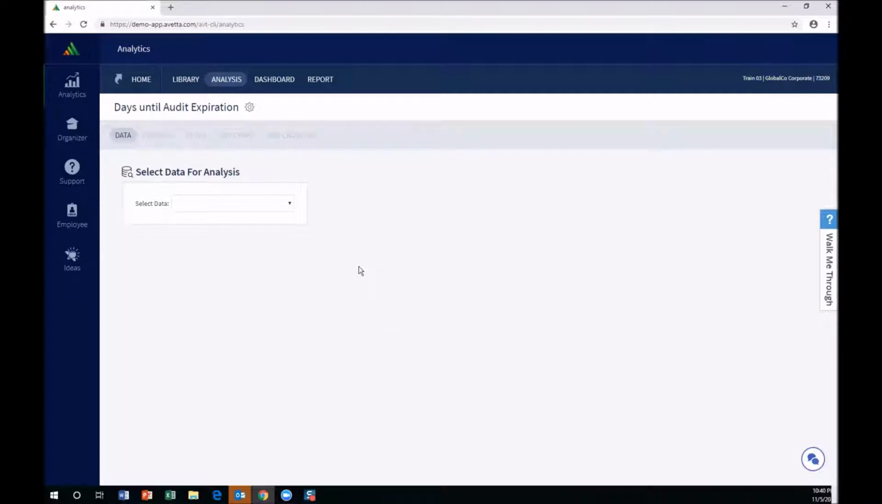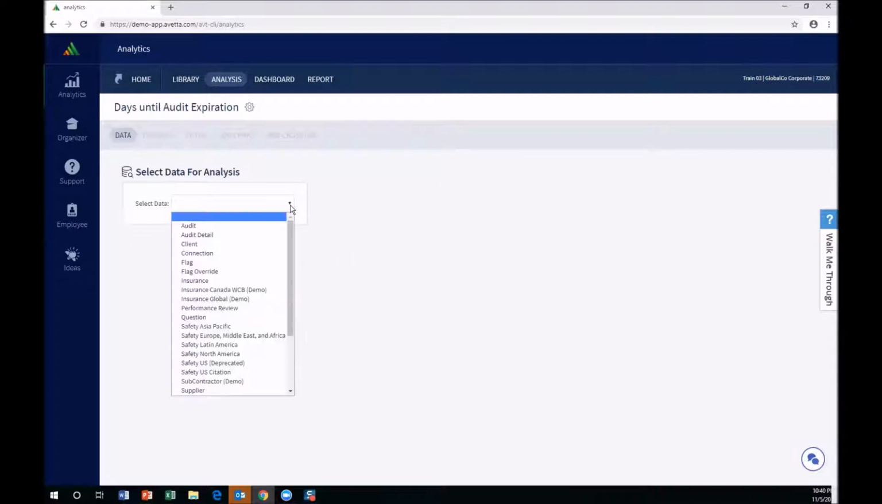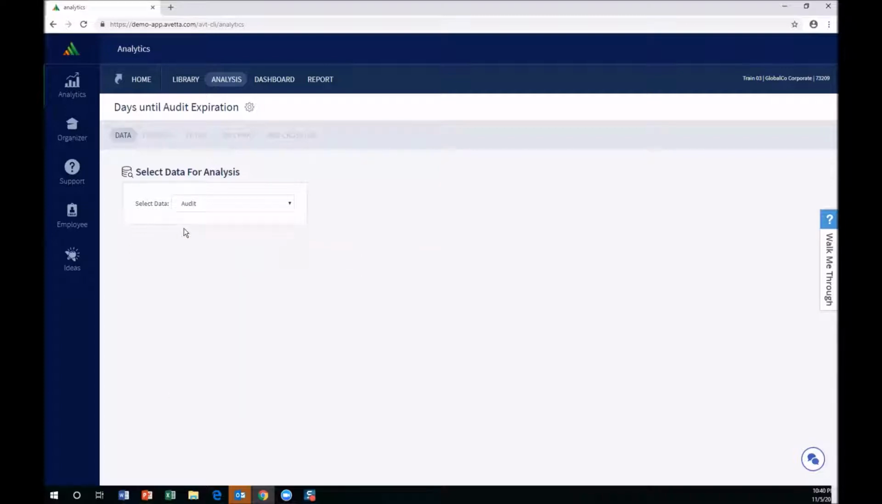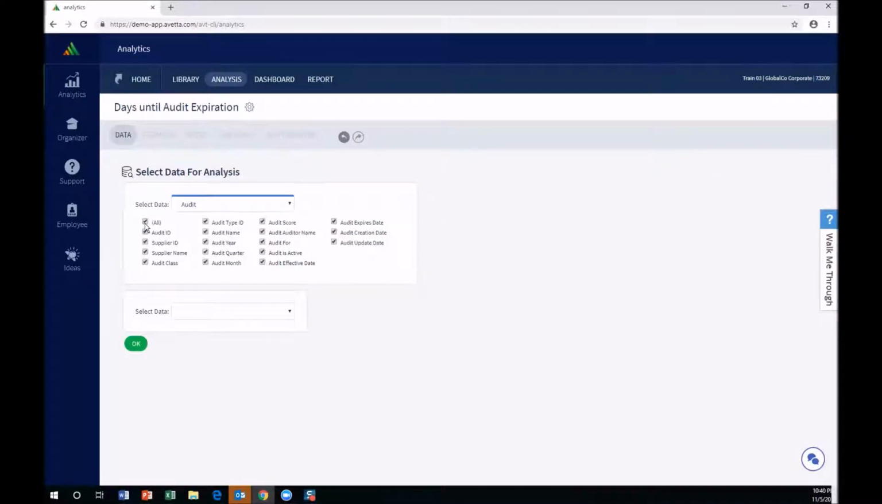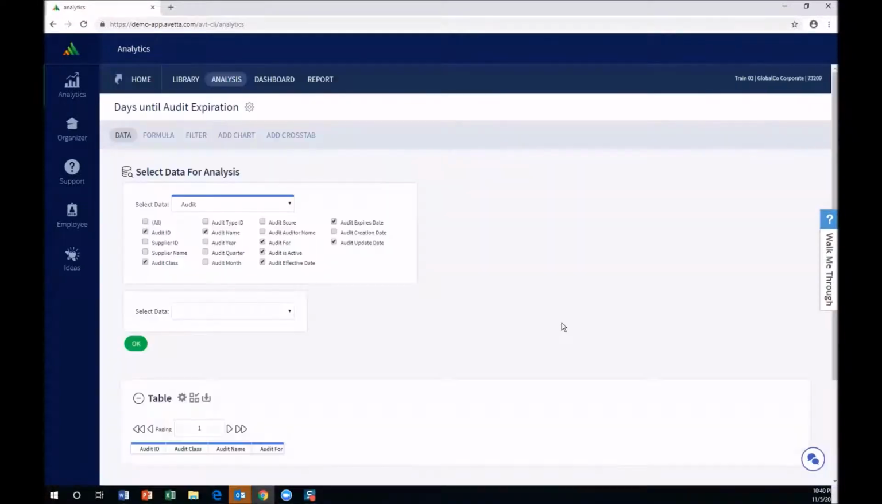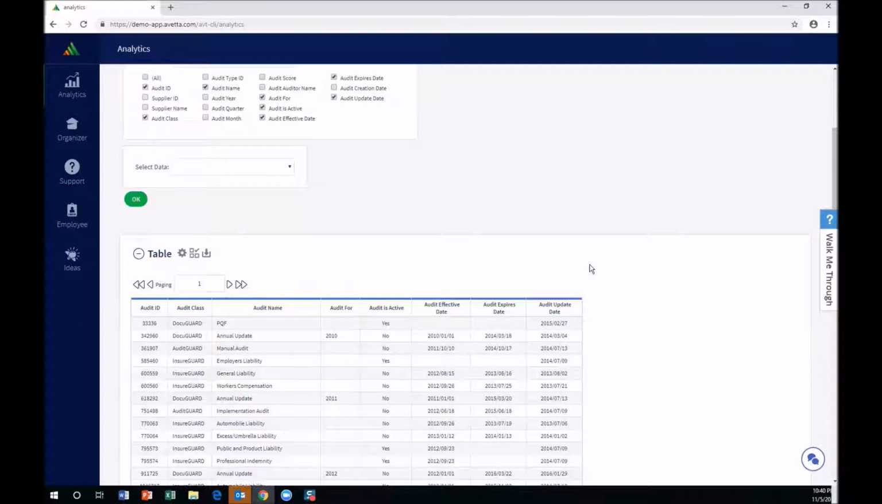And of course, the first thing we have to do is create our data space. So I'm going to select the audit table. And the fields I want are audit ID, audit class, audit name, audit for, audit is active, audit effective date, audit expires date. That's our critical piece of information there. And the update date. And when I say OK, I see those fields.